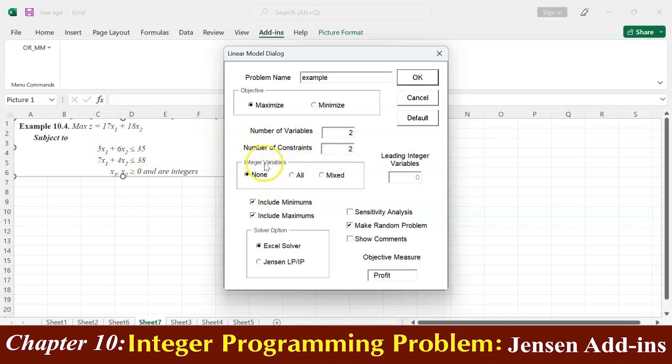7. Since all the variables are restricted to integer values, select the All option in the integer variables. 8. Select the Include minimum. This will assure the non-negativity of the problem. 9. Select the Jensen LP/IP and unselect the Make Random problem.